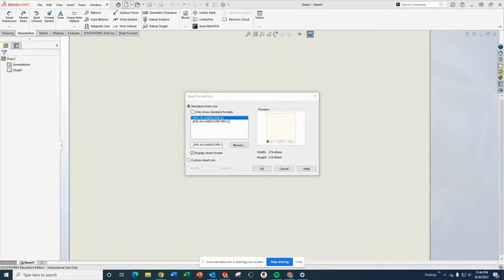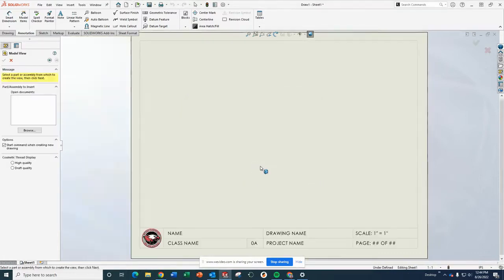You do want to then choose, depending on which units you want your dimensions to display in and your scale to display in, either the landscape template for inches or the landscape template for millimeters. Pick whichever one's applicable. In this case, I'm going to use inches. And then, as I was saying, if you have the part open, it'll show as one of your open documents here. You can click on it and drag it right in.